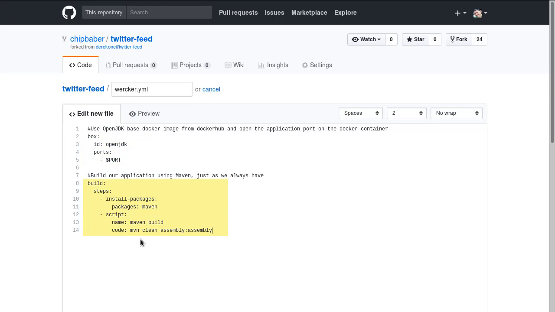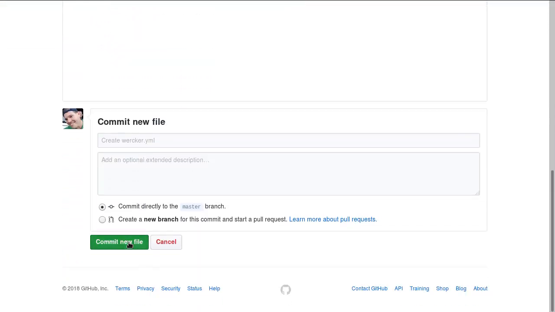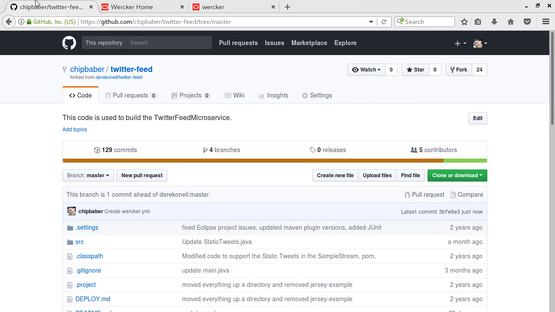Next, we're going to execute a build, and you may remember seeing this on our page, and our build is simply going to install Maven into the box and then do a Maven clean assembly on our code base itself. Now, if we scroll down the page and hit commit this file, Worker will actually monitor GitHub, and it'll spawn this workflow to execute as soon as it sees a new commit.